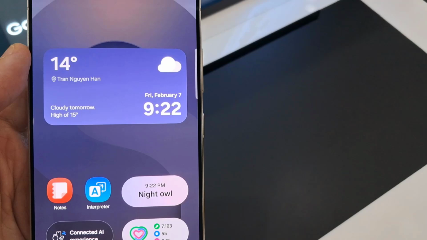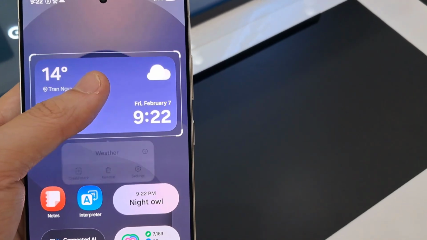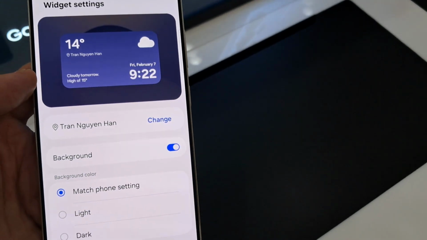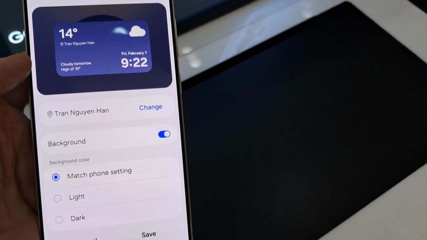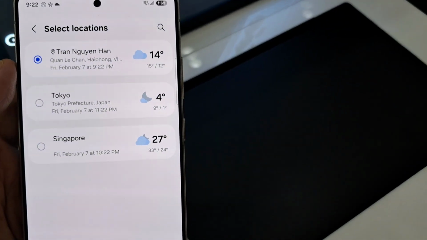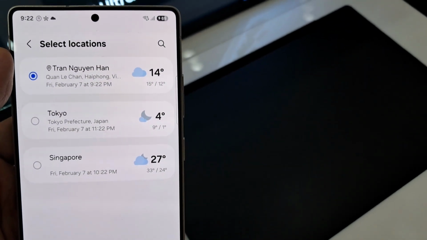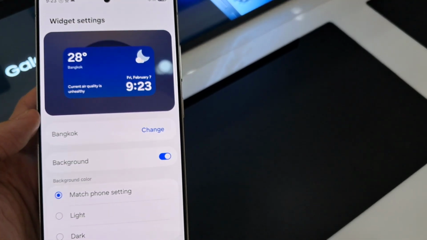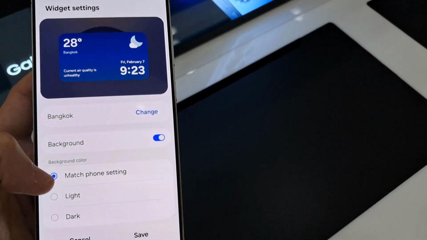Now you can touch and hold on the widget, then tap on settings. In here, you will be able to change the location or the city. You can change the widget color, background color to white or black.